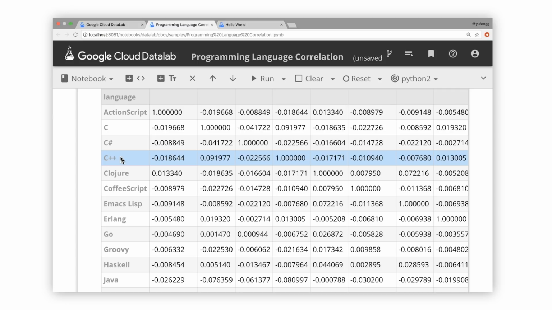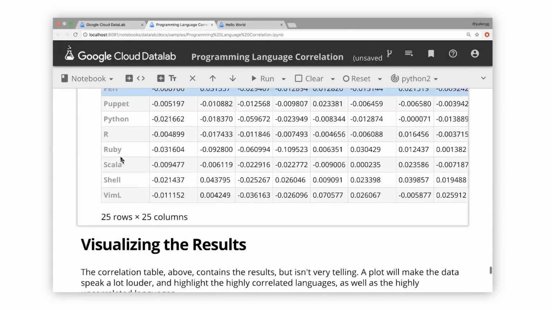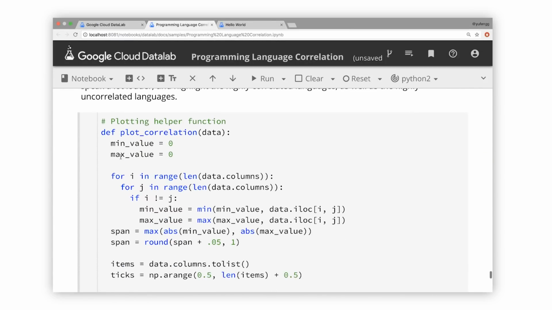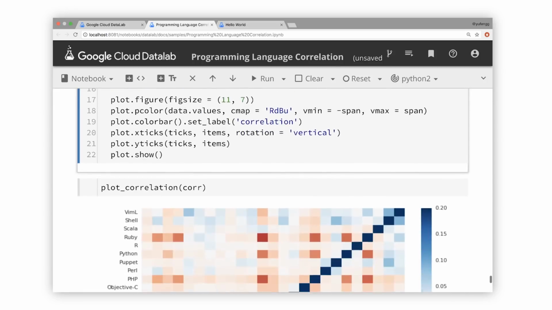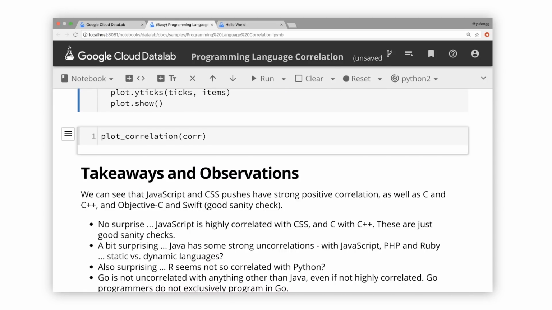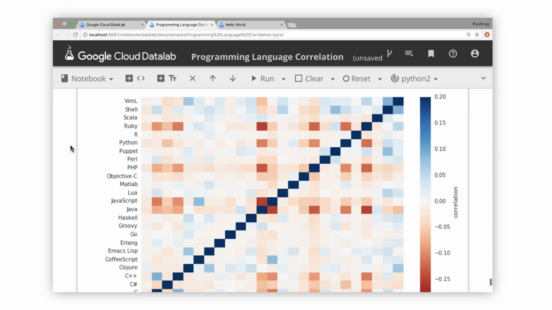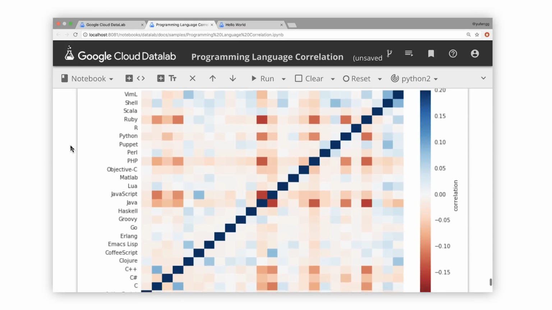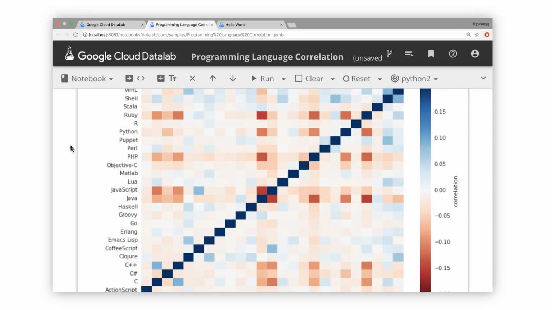Unfortunately, this table of decimals is no fun to look at, and it's hard to really tease out any trends here. So we'll use matplotlib to make a more colorful plot so that we can more easily see where the notable correlations lie. So once we have that, we'll run that, and wow, that's a lot of colors. Let's see here that the stronger the blue, the more positively correlated the two languages are, and the stronger the red, the more negatively correlated the given language pair.